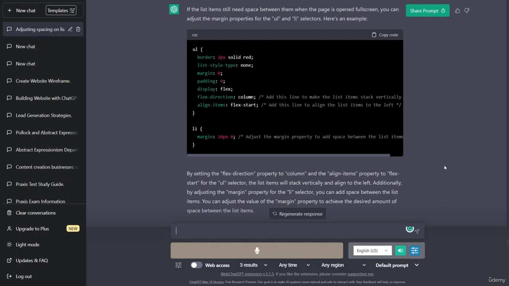Okay, so here we know that ChatGPT is getting closer to fixing the problem because at least now it has been able to identify that we need to adjust something when it comes to the display. We've set it to display flex, and now we're at least in the right area. So ChatGPT is getting closer to solving the problem, but it has not necessarily solved it.